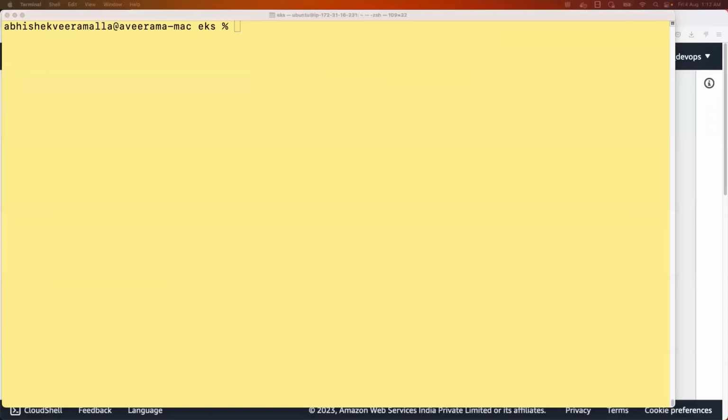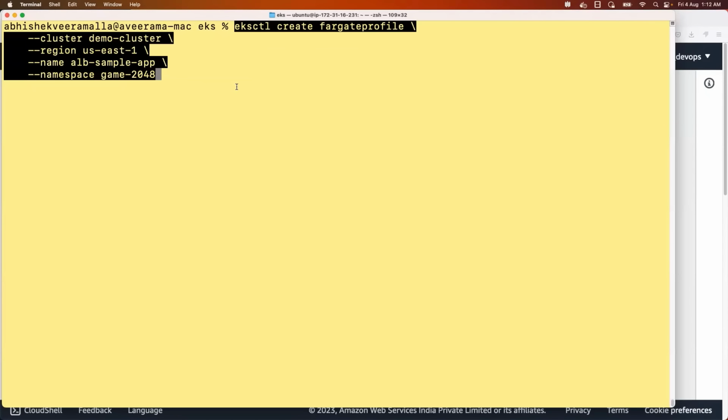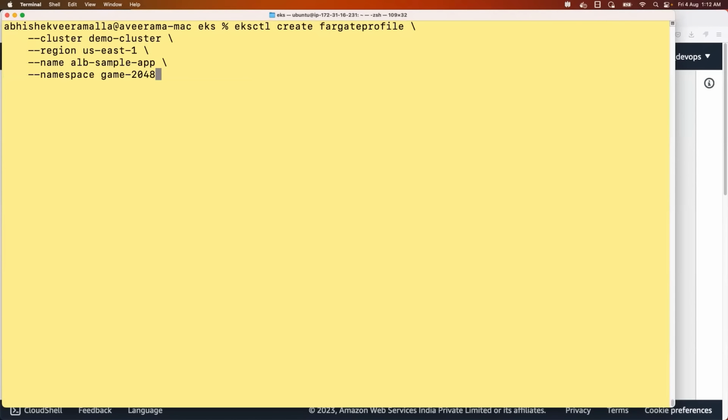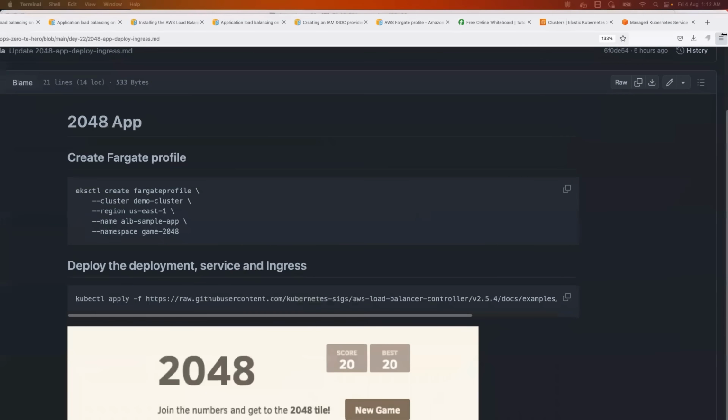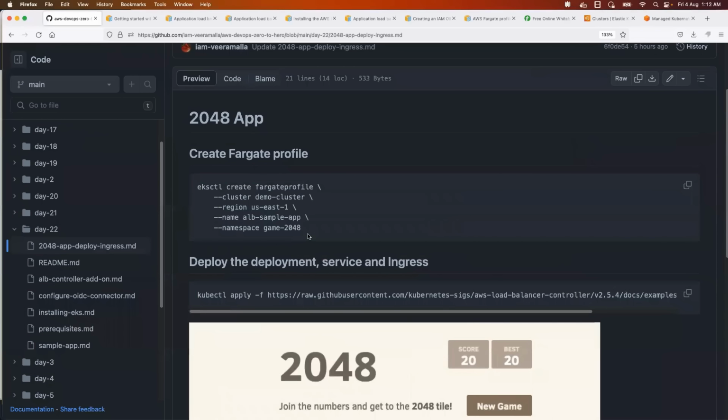For that, what I am going to do is go to my GitHub. Perfect. So this is the first command that I'm going to run. Let me show you where I'm copying it from. I'm using the same GitHub repository and I'm not changing anything. I just copied this command from the GitHub repository.